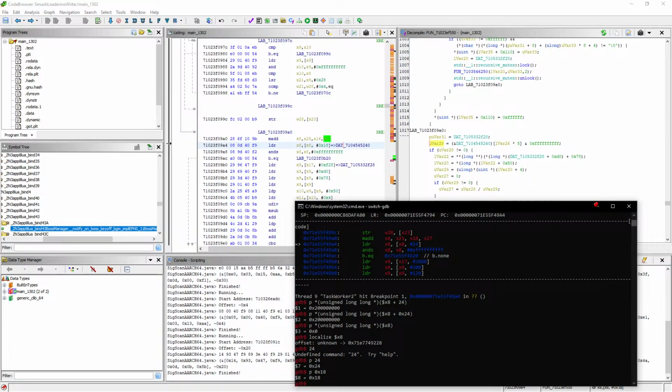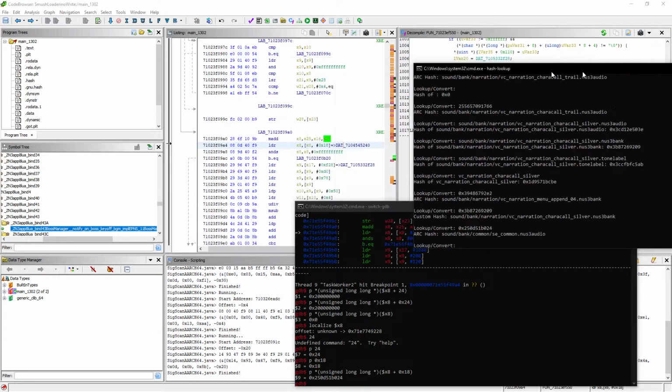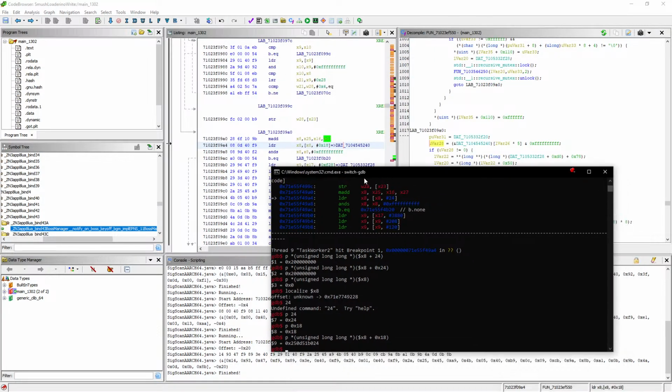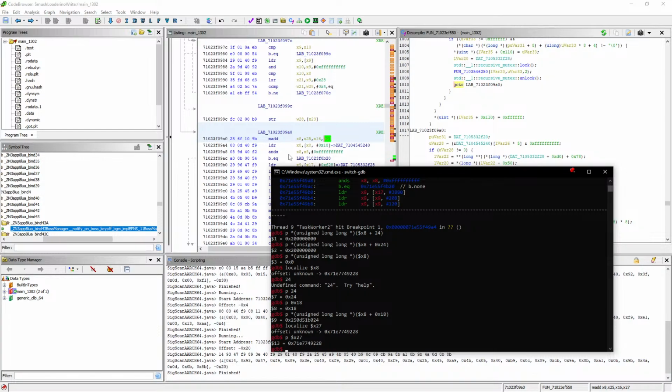Alright. Euro X18. Okay, wait, yeah, that's much better. I was just messing up. Now if we go here, hash lookup, that should be a hash that we know. Yep, SE common. All right. So basically, if we do that here, we should get SE common. Localized $X27. Let's see here.